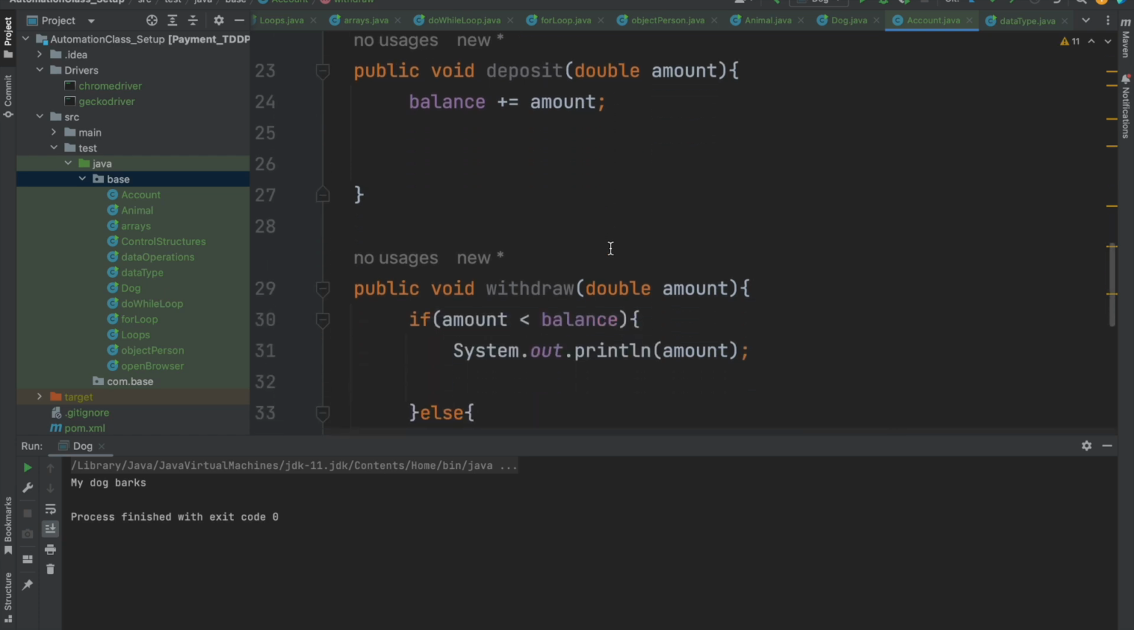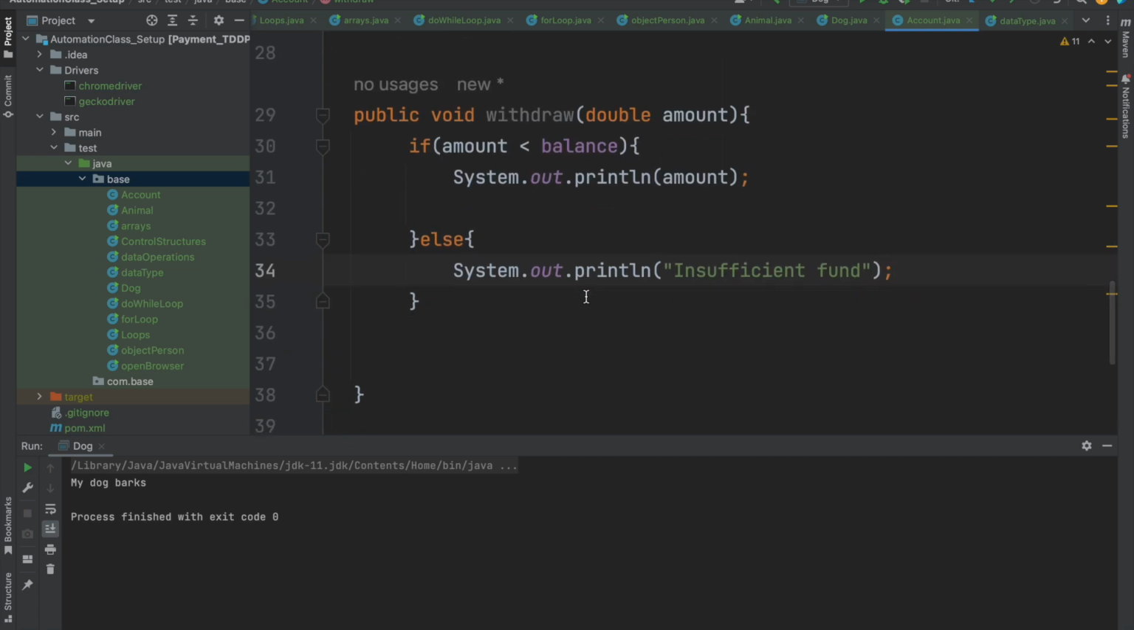Now whatever amount this user has is what is going to withdraw. If the amount is less than balance, it should print out that amount. And if the case is that it is not up to the amount it can withdraw, then it should say insufficient funds. So that is how the flow is. Now what is encapsulation in what we have written? The encapsulation here is the balance.